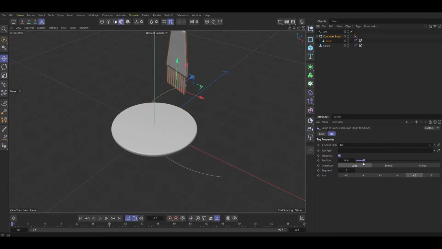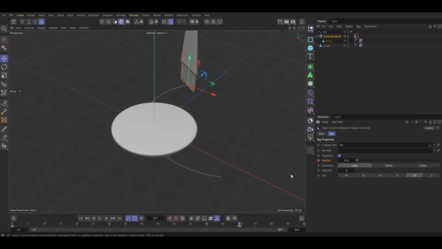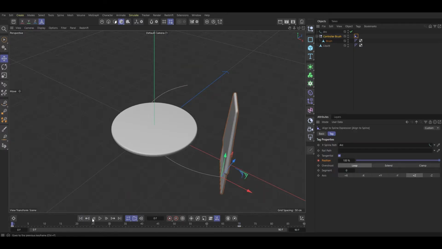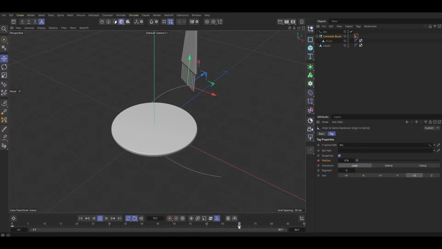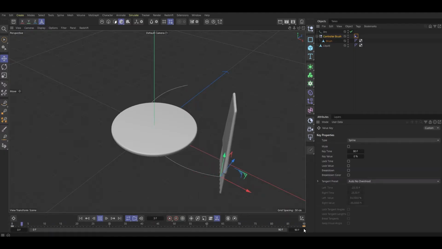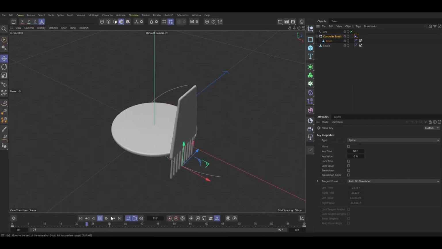Here we are going to start from here. Okay, from position 100 from here, to maybe 70 from here. Okay, cool. So let's check the animation. Okay, nice. We can also make this from 90, something like that. Okay, looks good to me.